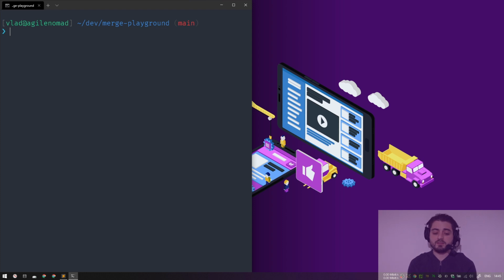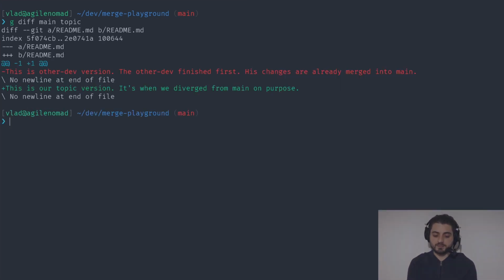Okay, so the way the diff command works is that you just run gdiff and then you give it two things or three things, right? So we're going to do main and topic. It basically says, compare them. This is how it looks. Also, you can use a syntax with two dots over here, main..topic.